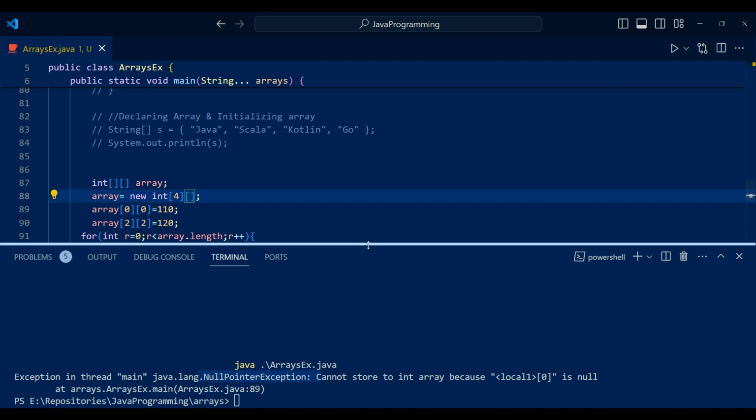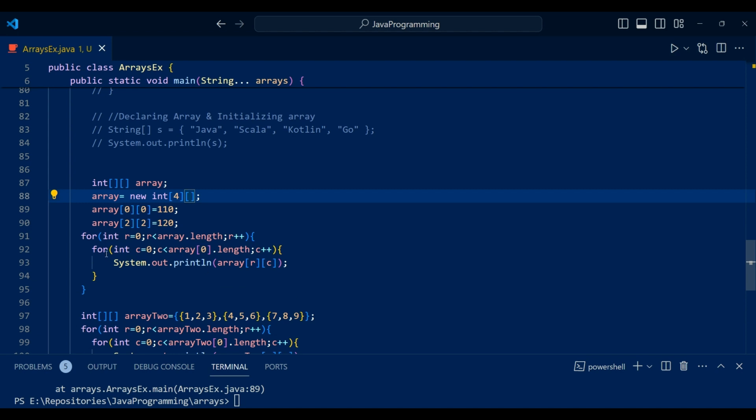So this is one more point you need to remember when working with multi-dimensional arrays.